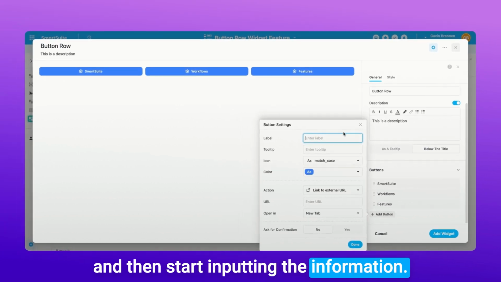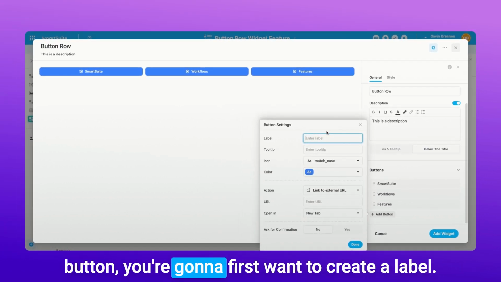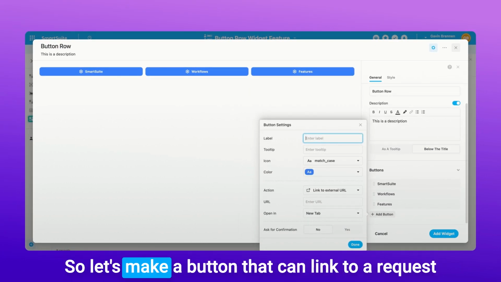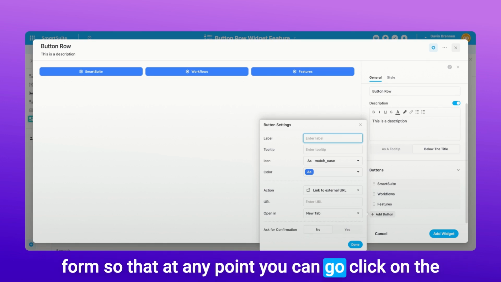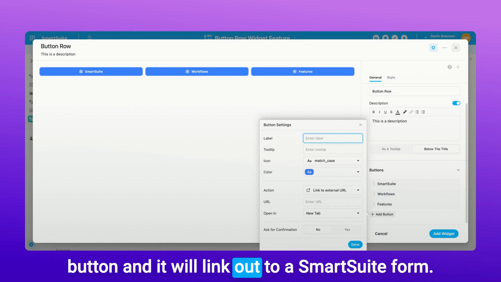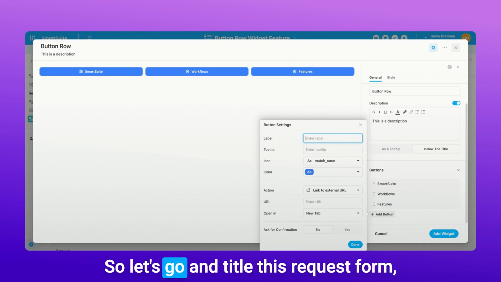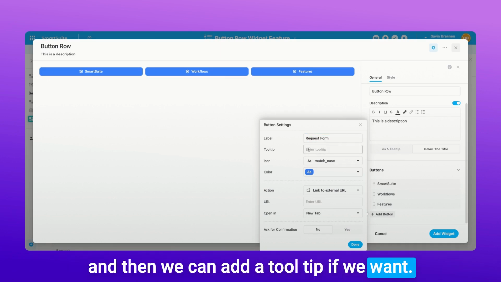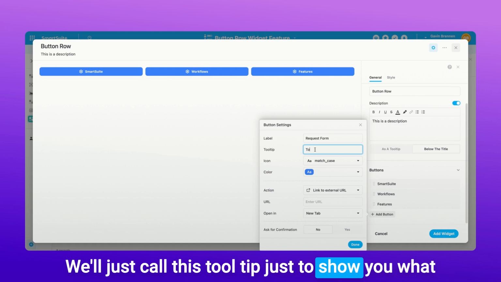inputting the information. So when you're creating a new button, you're going to first want to create a label. So let's make a button that can link to a request form so that at any point you can click on the button and it will link out to a SmartSuite form. So let's title this request form. And then we can add a tooltip if we want. We'll just call this tooltip just to show you what it looks like.